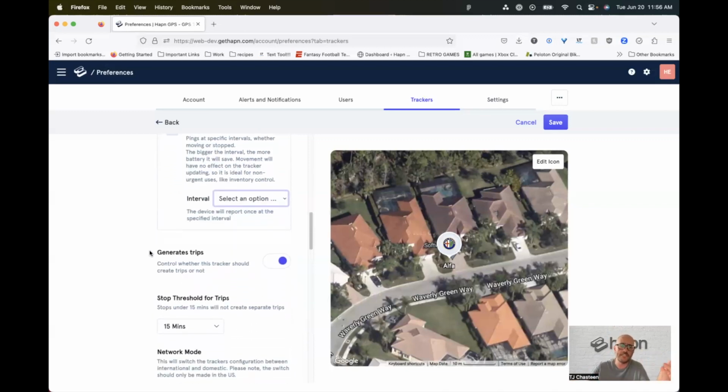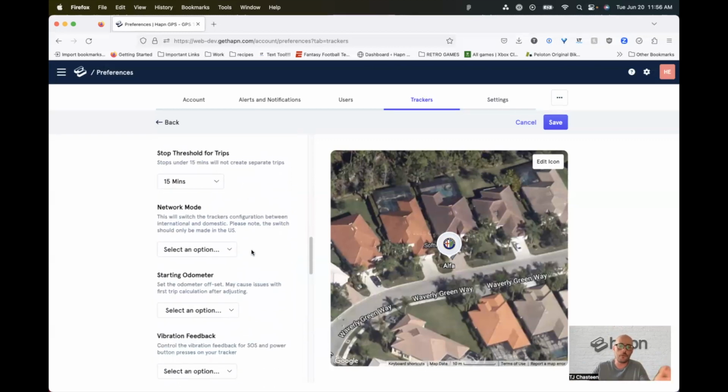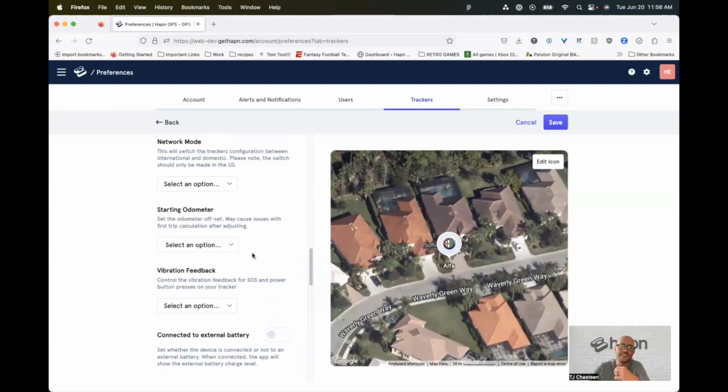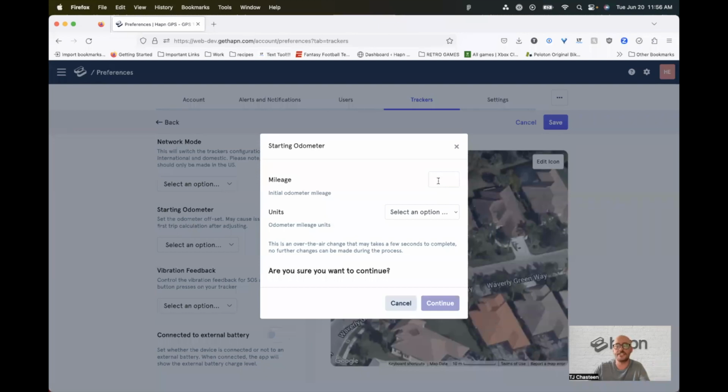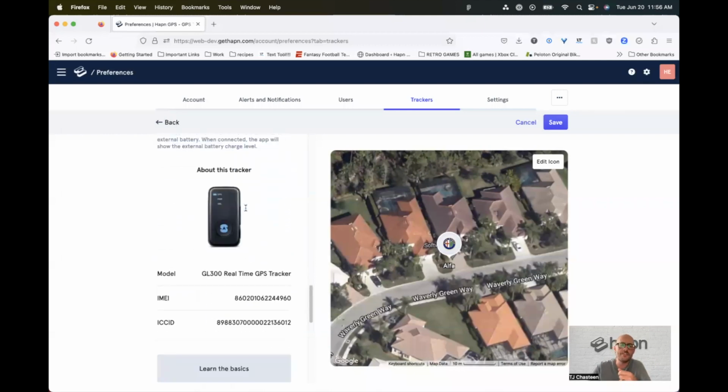Then we've got the ability to control things such as the stop threshold, network mode. That's if you're traveling internationally, you can adjust the SIM right here in the application. And we've got a few different things to allow you to set up better record keeping. For instance, if we want to put the tracker on a device that already has mileage calculated, we can throw that new mileage calculation in here, and that's able to match with the tracker to keep the statistics accurate. It's a lot of important stuff.